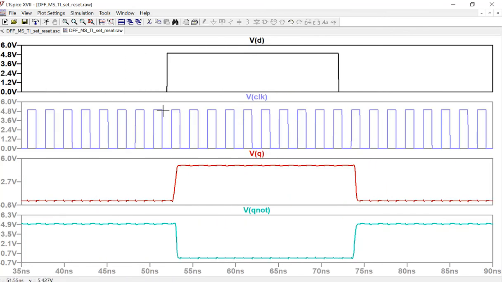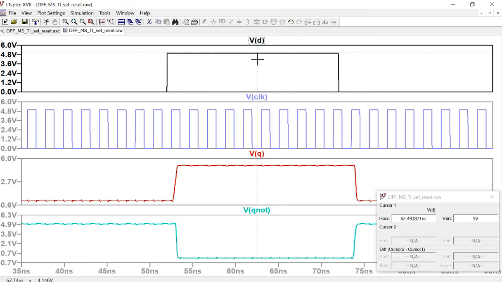Sample, not changing, it's still zero. Sample changes, right? It changes. Sample, not changing, it's still one. One is being sampled, right? See here? This rising edge samples one, so it's not changing at the falling edge. Am I correct?